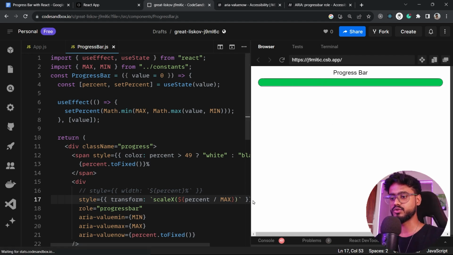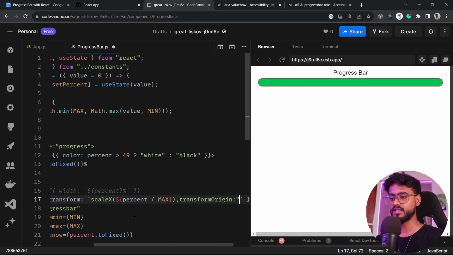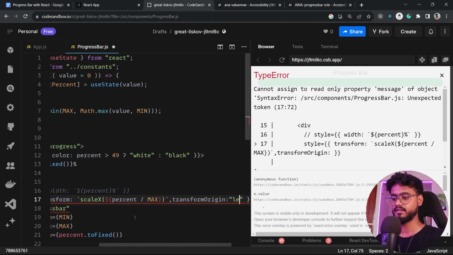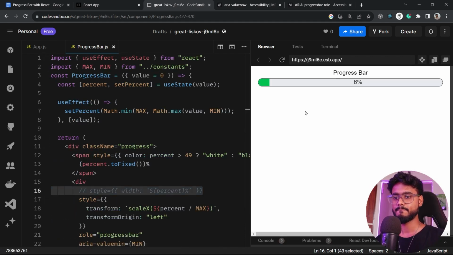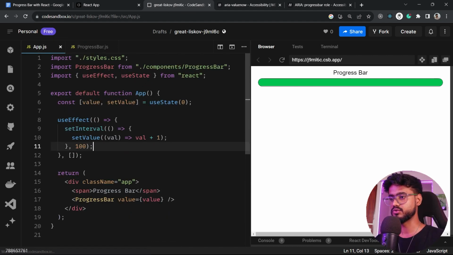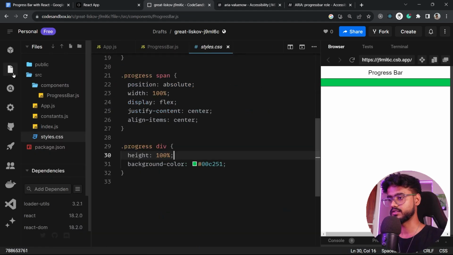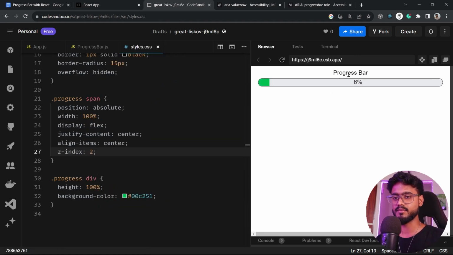So if I start from over here, from the very left, it's going to go to the very end. So if I just show you, comma, transform origin, not inside of it, outside of it, to be left. Now if I reload it, yep, you see it starts from the very left now and it ends there. Also you can see the percentage is hiding behind it. So I'm going to go to styles.css and say z-index to be, let's say 2. Yeah, now it's going to come above it.